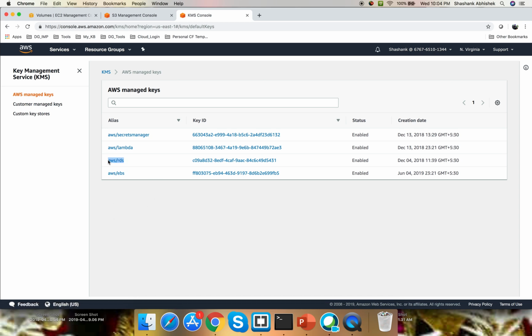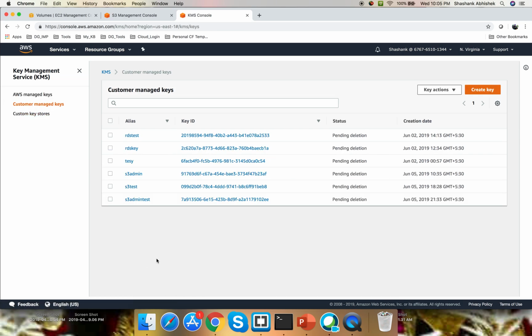If you remember my last video where we shared the RDS snapshot, we created our Oracle DB with AWS RDS, and this AWS managed key was used to create our first snapshot. Then we created our CMK, customer managed key, to share the snapshot and restore it on a second account. So whenever you use any service and implement KMS, the default key comes into the picture, which you will see here in AWS managed keys. The second one is the customer managed key, which we create and manage.